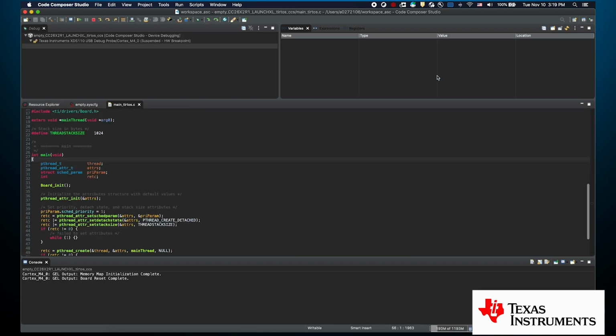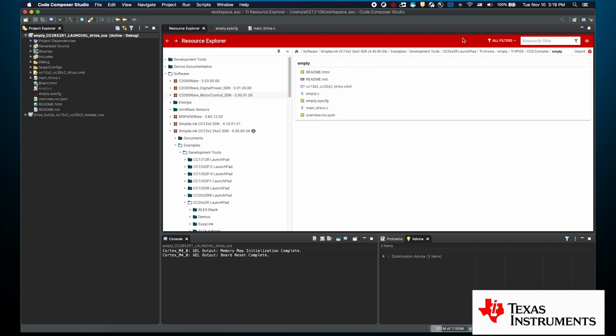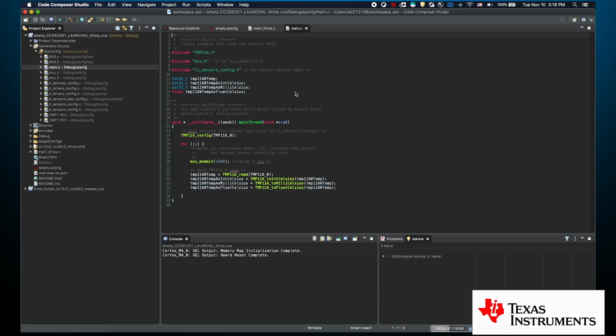I'm going to go back and open up main.c so you can see what that looks like. And so you can see it's a pretty simple main, but what's interesting is that it's setting a couple different variables to the temperature that's read by the sensor.